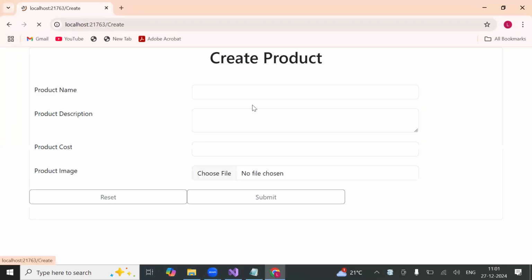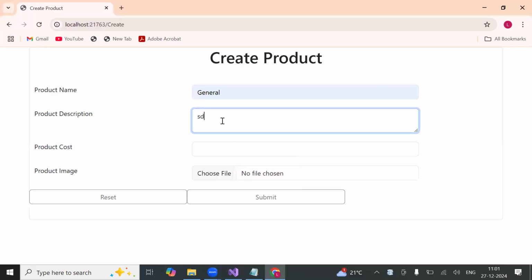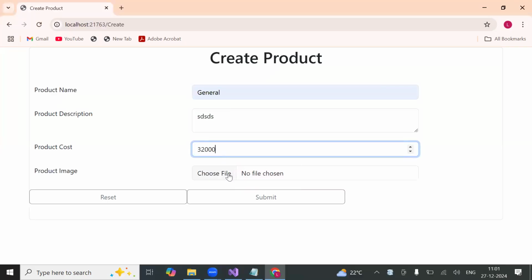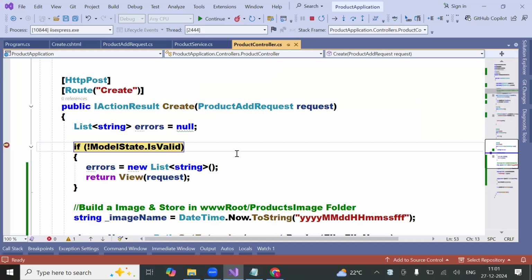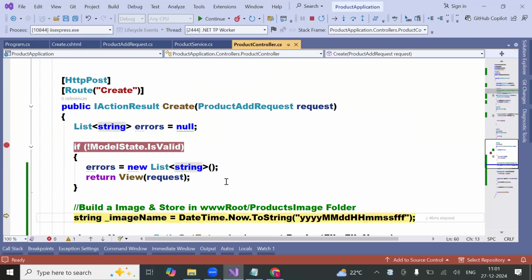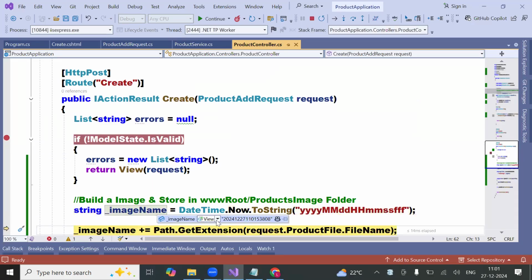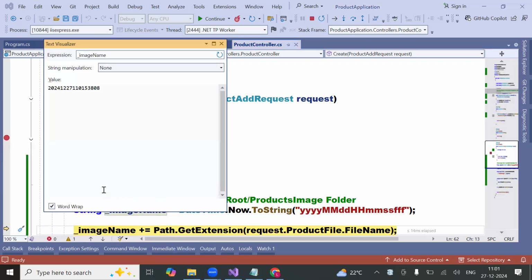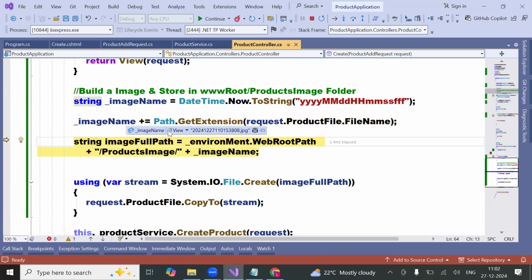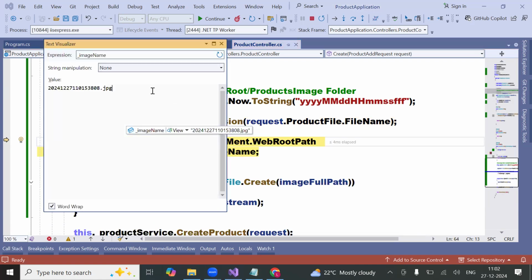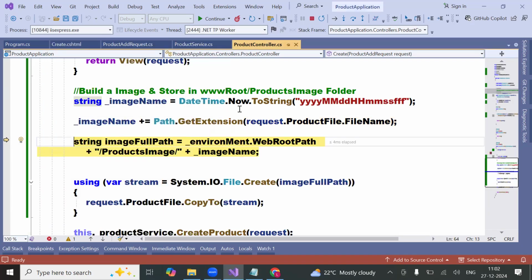Now click on product. I go general, 32,000, choose a file, click submit. Now you see guys, what will happen? Is the image name created or not? Say yes or no. Yes, sir. And then I'm getting the image name with the full path and extension. What is the image I added? I got the .jpg extension. And then this image full path is null. It is going to give a full path of the image.